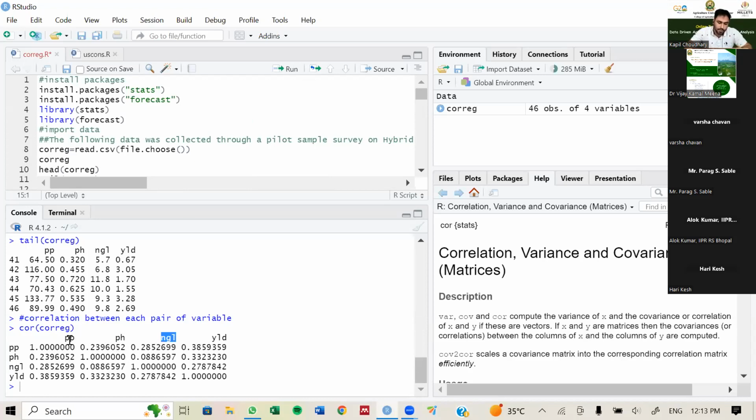Again, if you want to see PP and pH, it is the same way, because this value and this value are the same. It is nothing but a matrix after running the correlation.